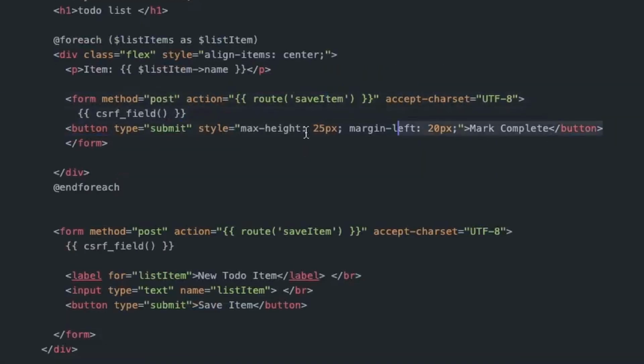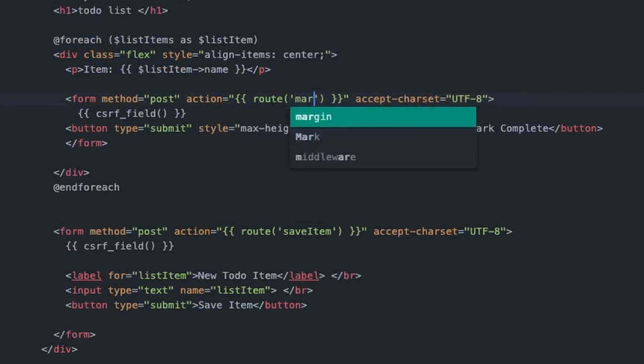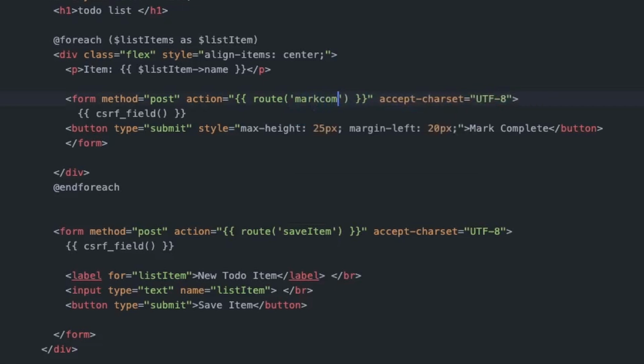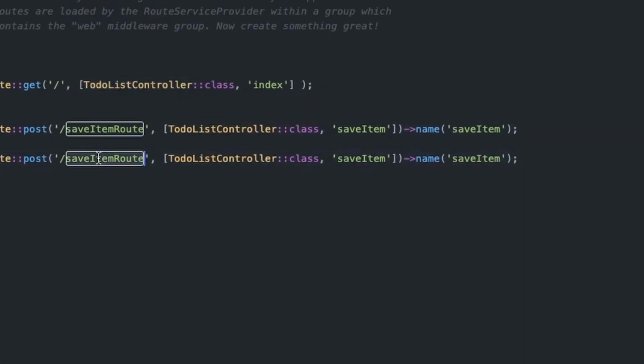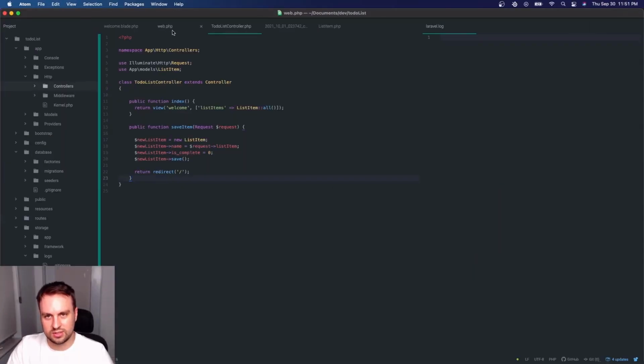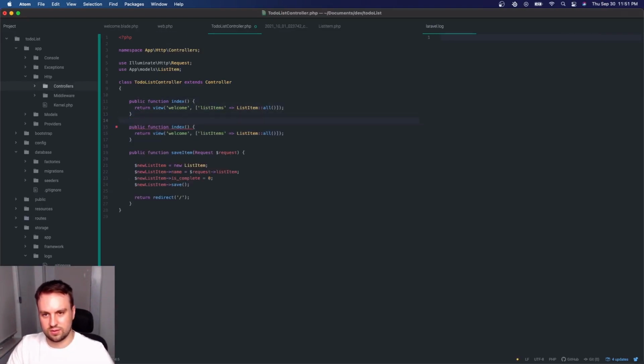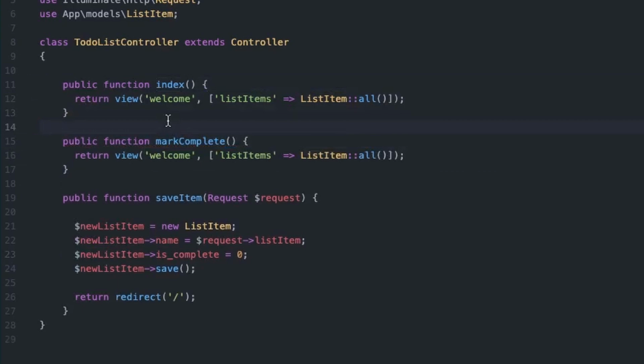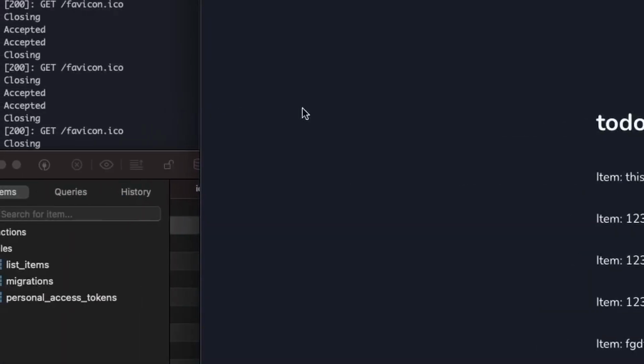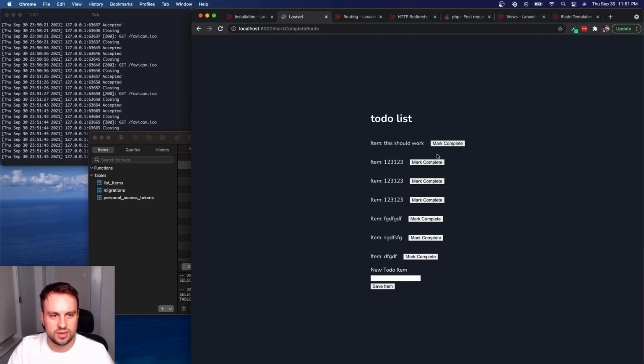Okay, so I wrapped the button in a form element, and we need to create a new route. So this route will just be called mark complete. So let's go ahead and define this route. Okay, so we created the route. Now we need to create the method inside our controller. So right now it should just refresh the page.